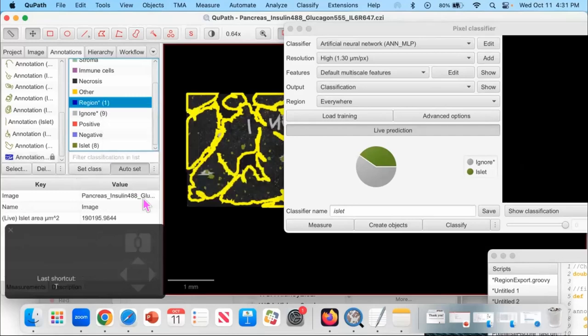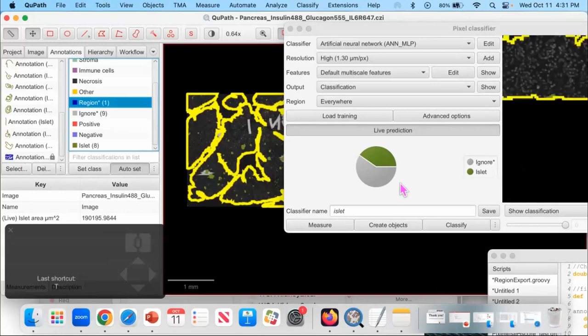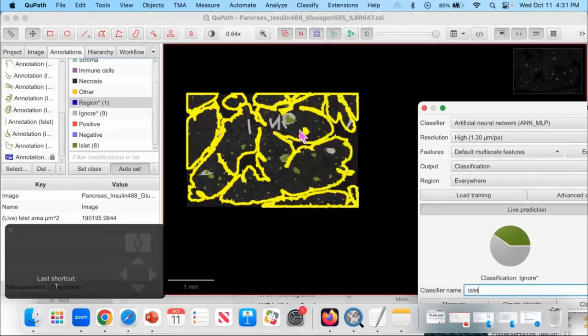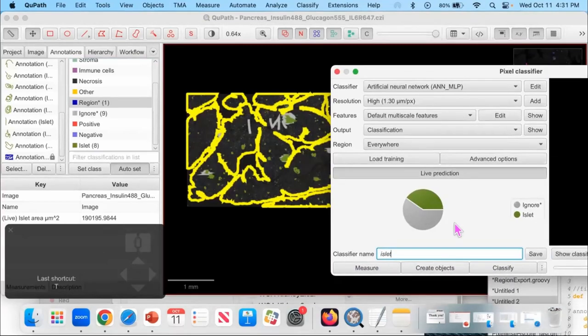Okay, this is a wonderful place to point out we've been talking about ignored classes sometimes, and this features why they exist. We've technically annotated like 10 million pixels as region, and yet it doesn't appear in the pie chart. Nothing gets classified as region. That's because the class name is actually region star, and anything that's starred will not be created.